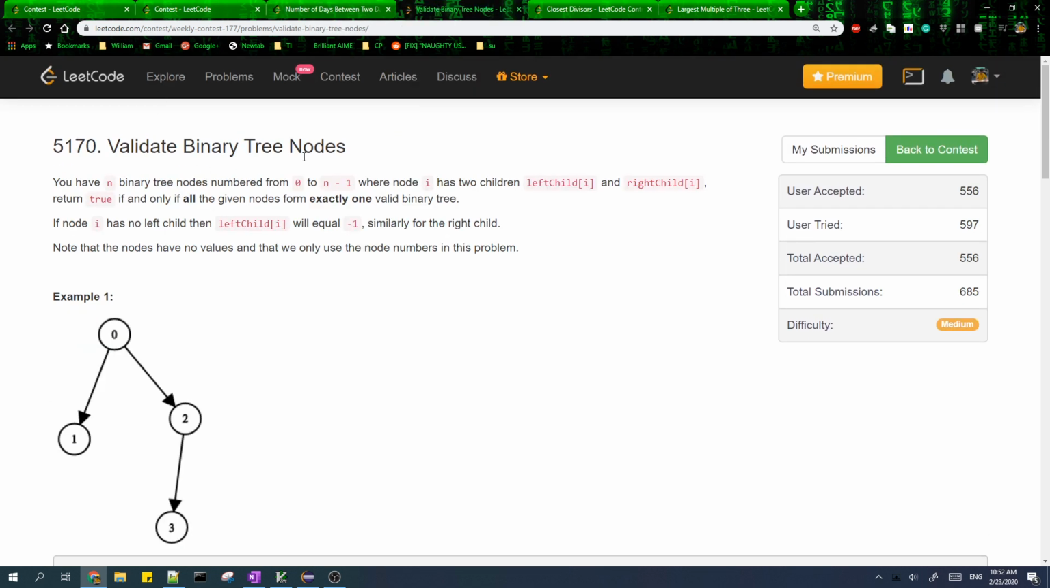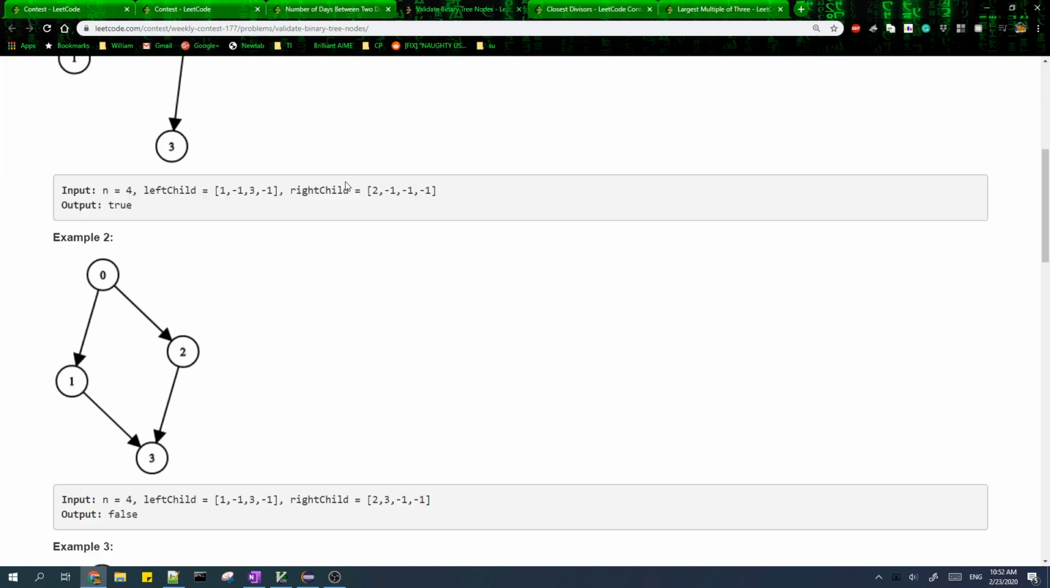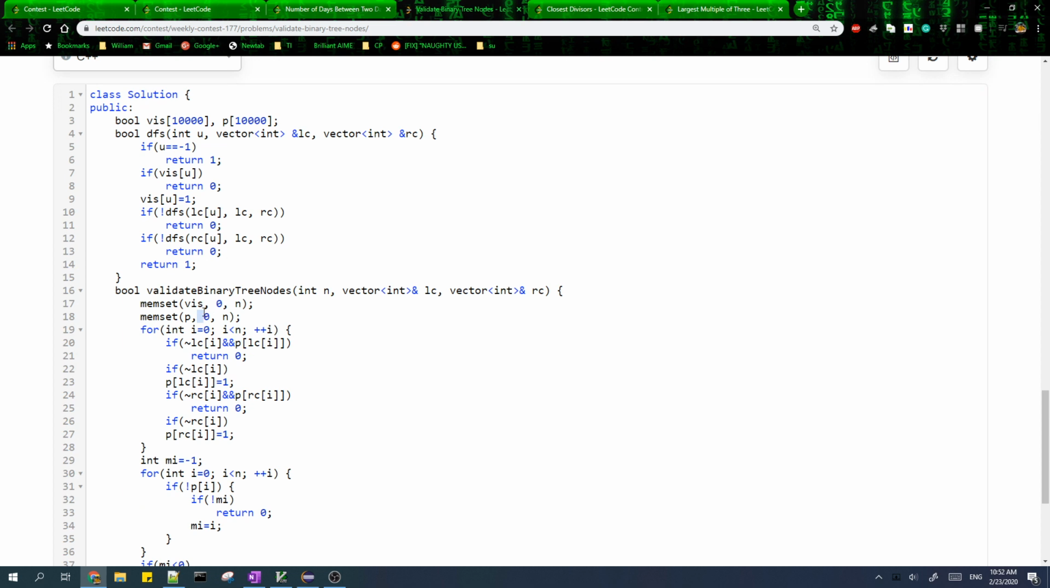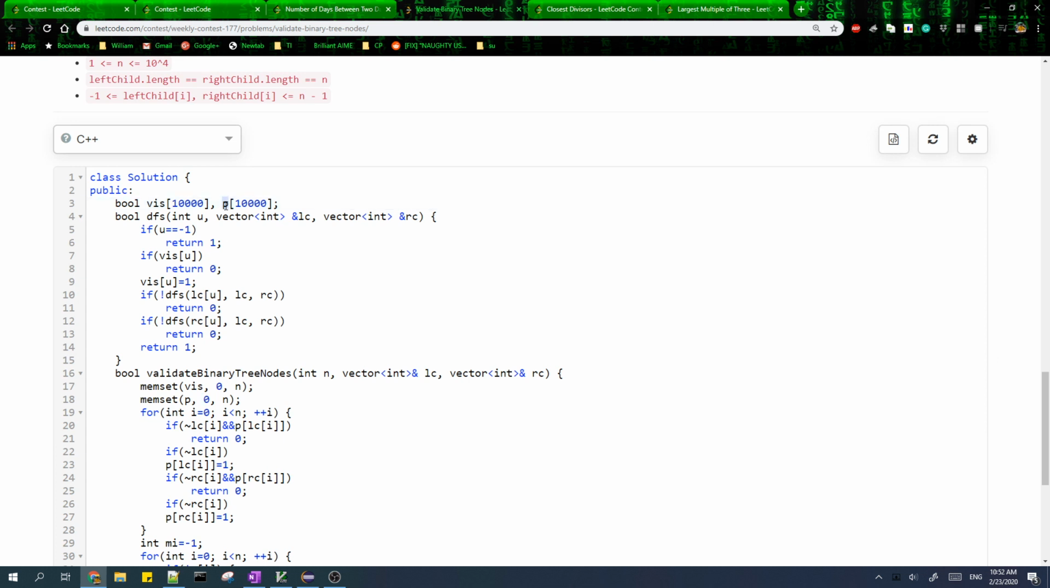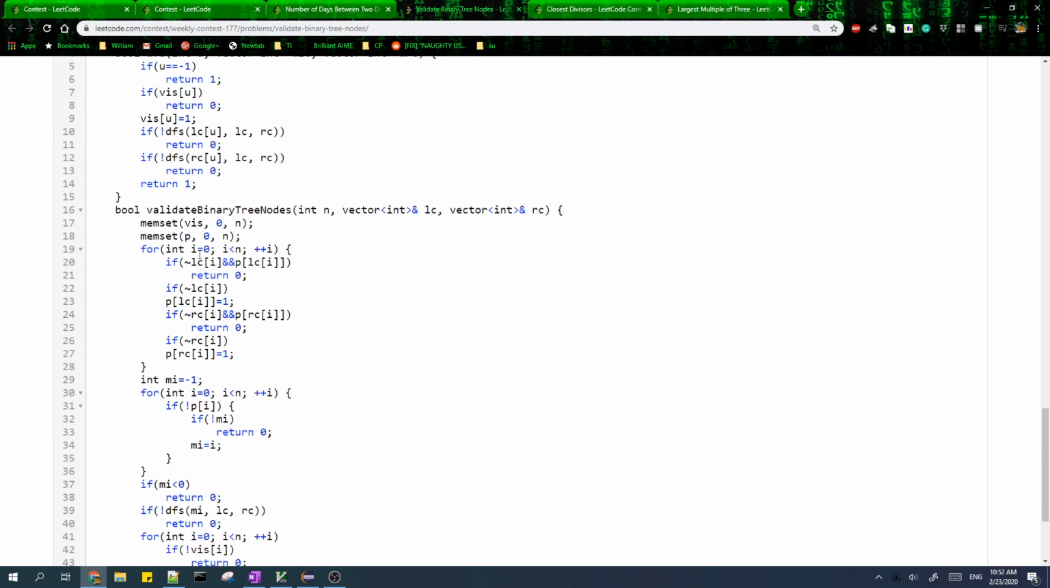So for this problem, there are a few things you need to check. The first thing I check is that each node has at most one parent. Here I have a P array, which means whether I found a parent for node U or not. At the start, I go through each node, I look at the left children and right children, and if they aren't negative 1, I set p of child equal to 1. That means the child has a parent. However, if the child already has a parent, then that means this child has at least 2 parents, so you can just return false.